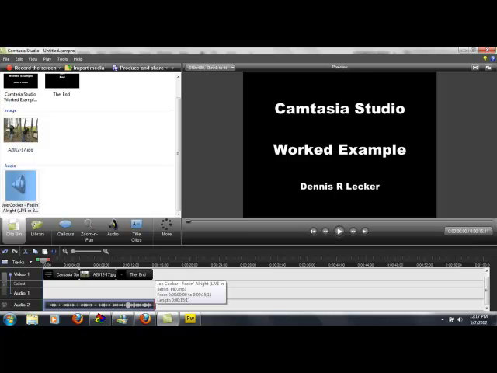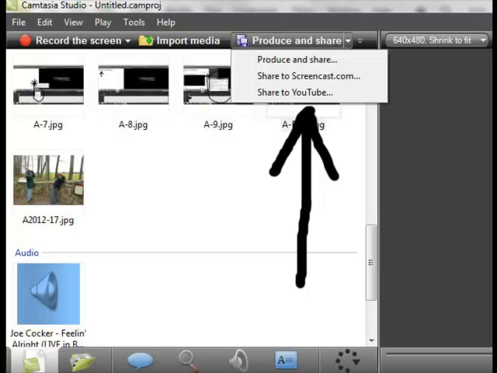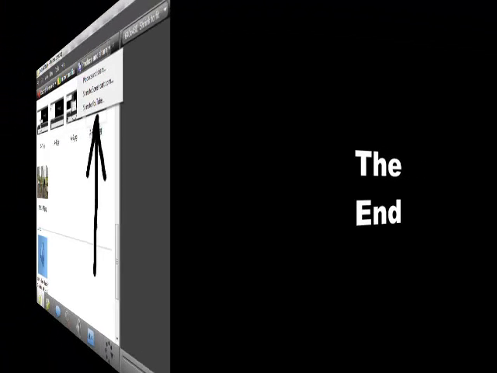Now you notice that your video is only playing in the Camtasia area. So if you want to transfer it, go to Produce and Share, and you can send it to Screencast or YouTube, if you have accounts, that is. But if you don't, just Produce and Share, and through default mechanisms on your computer, a video will appear, and you will be able to watch it.